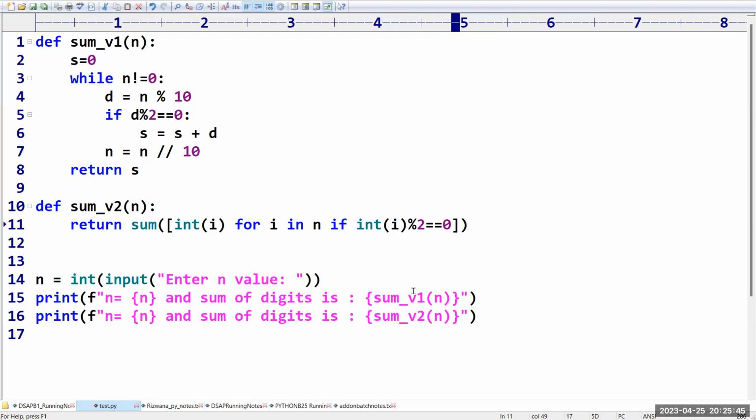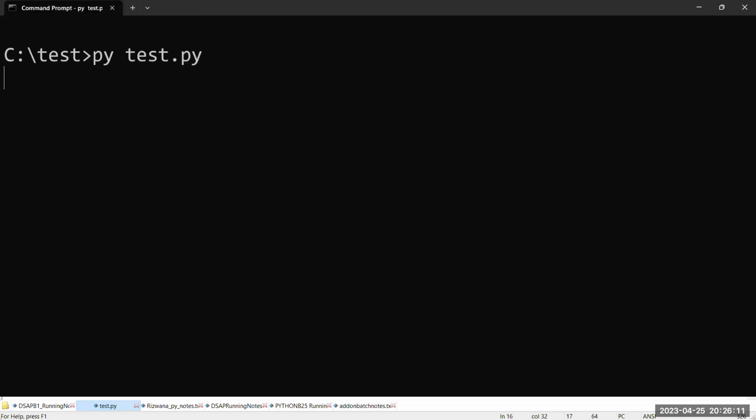If the input is 1, 2, 3, 4, first it will take the first character, that is 1. It will convert it into an integer and check whether it is divisible by 2. No, then it won't select. So this for loop is going to select all the items which are divisible by 2. Now let us calculate the sum of even digits and check whether it works.